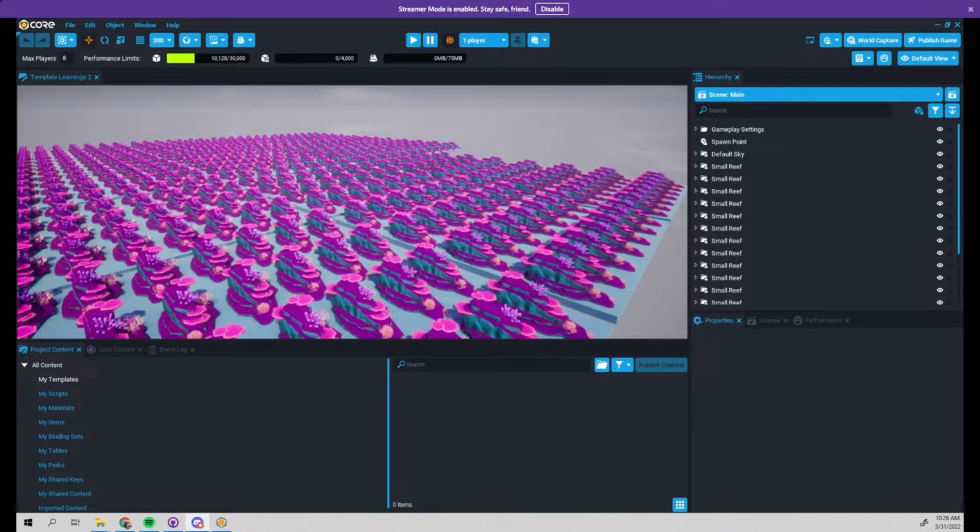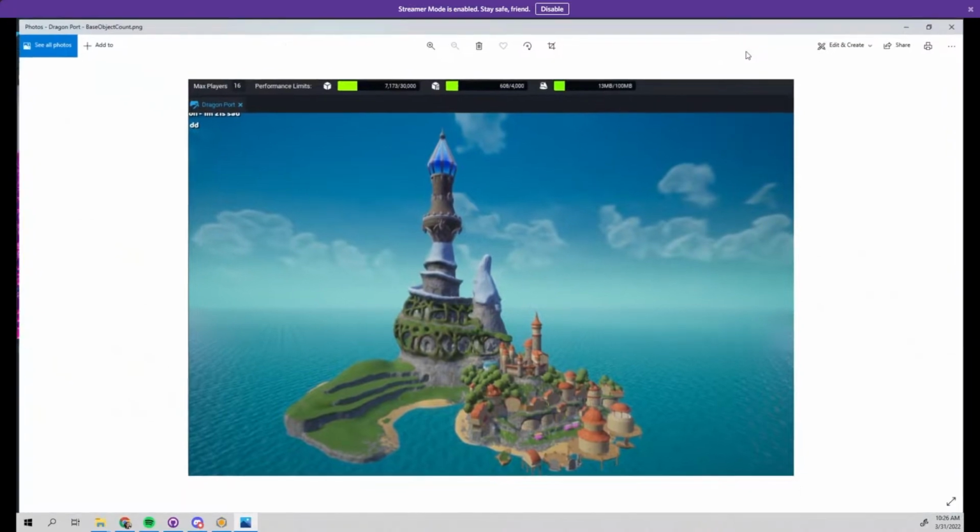So just let me open up a couple pictures here. I should have opened these before I started, but I did not. Okay, I'll bring these over so you can see them.